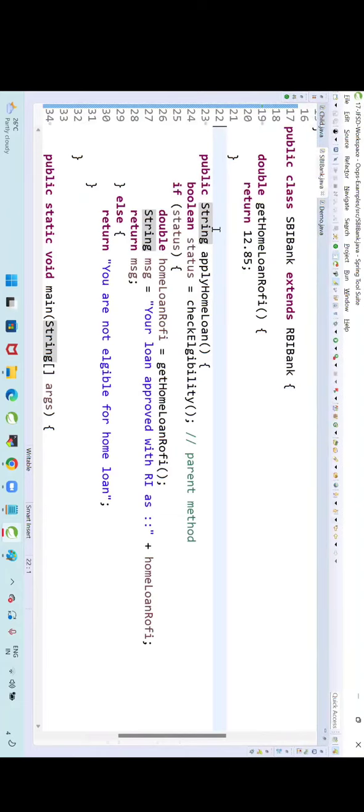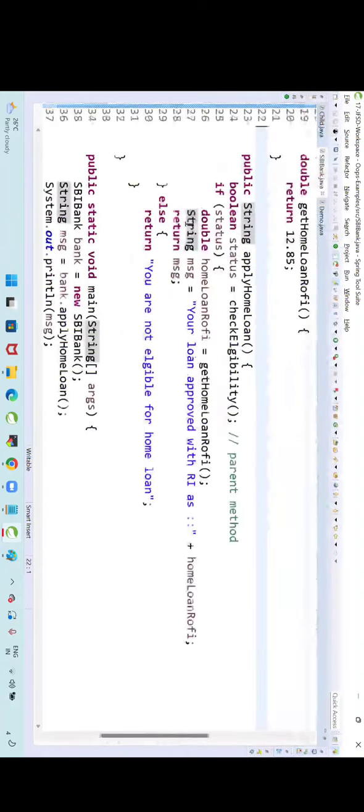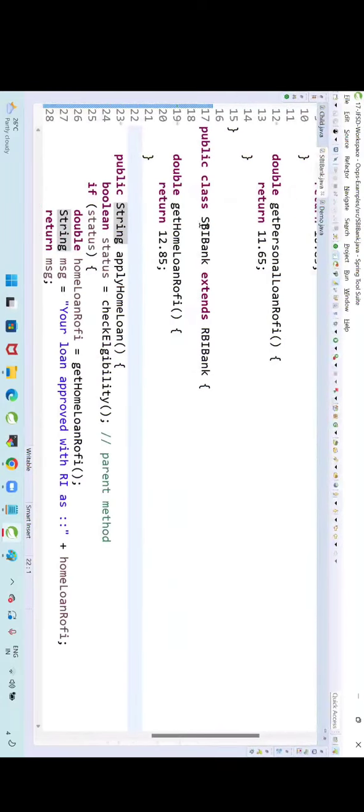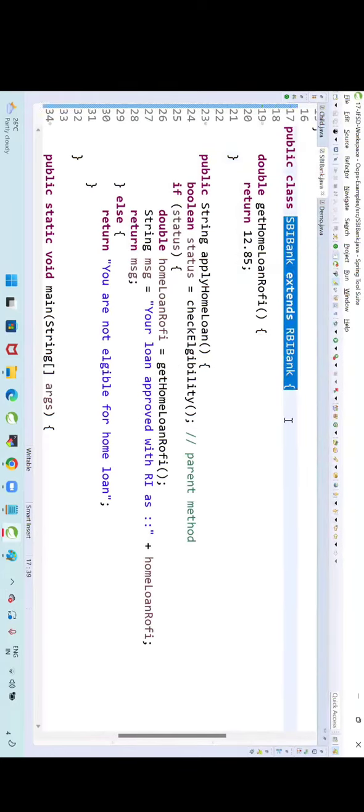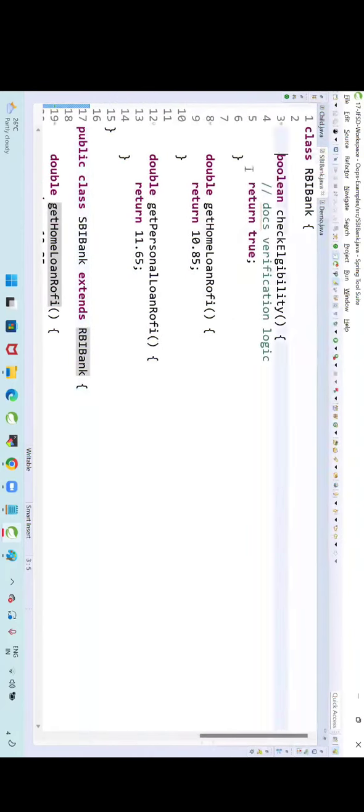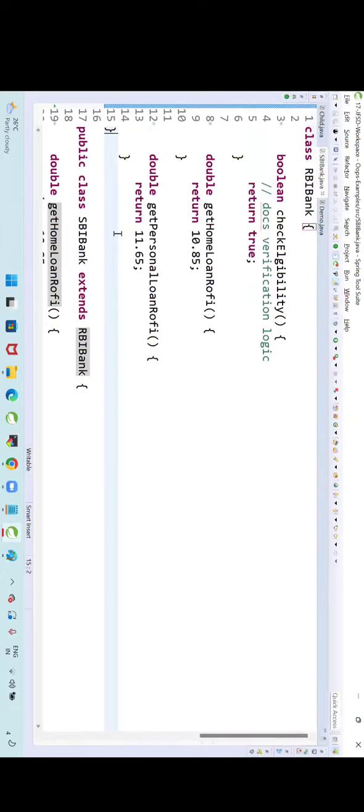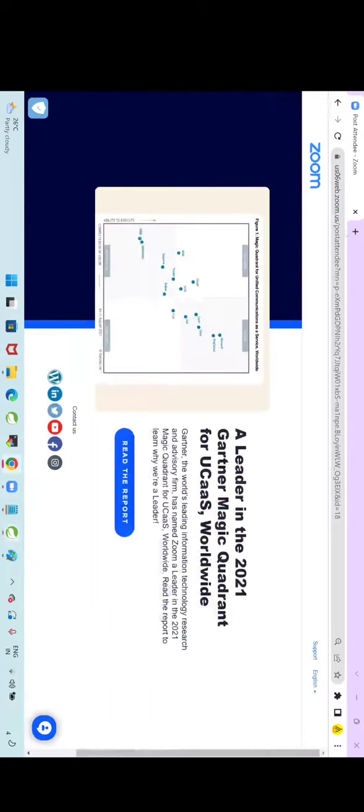It is not available. When the method is not available in the class, what will the JVM do? Does this class have a direct parent? Yesterday's topic is that only, right? Be alert. What will JVM do? It will check in the direct parent. Does this class have a direct parent? Yes. What is the direct parent? RBI bank. In the RBI bank, do I have equals method? No. Then what will it do? It will go for the indirect parent. What is that? Object. Go to object class and check.